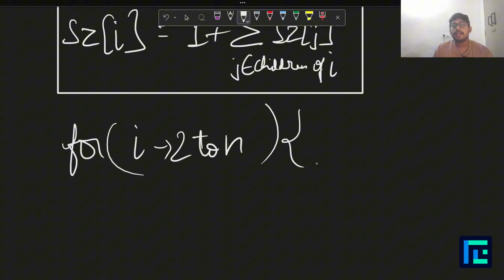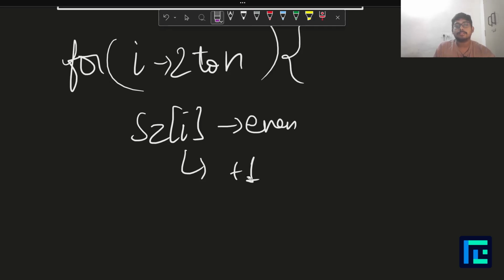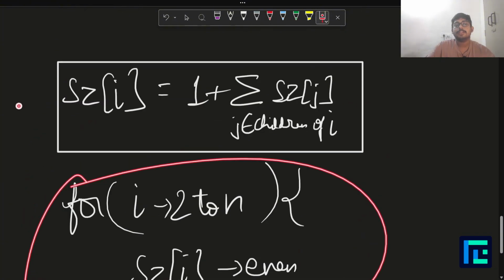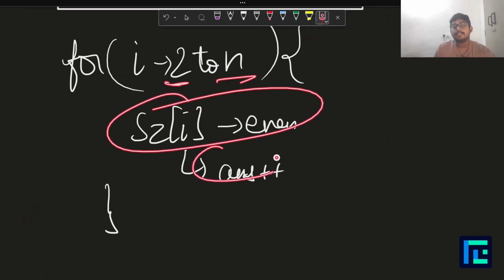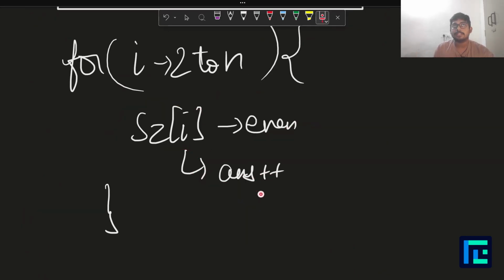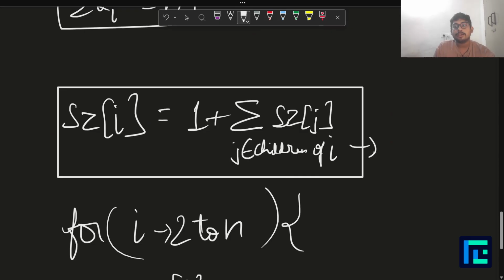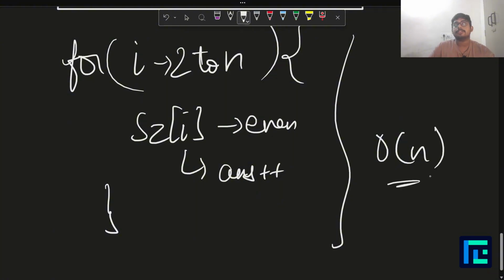You'll run a loop, and if the size of the subtree I is even, you just add +1 to your answer. That's all you need to do. Just pre-compute the size for every subtree using this DP, and then move from I is equal to 2 to n. Whenever the size is even, add a +1 to your answer, and return your answer. The overall time complexity for computing this DP using a DFS would be order of n, and again order of n for computing this, so overall you can solve this problem in order of n time.